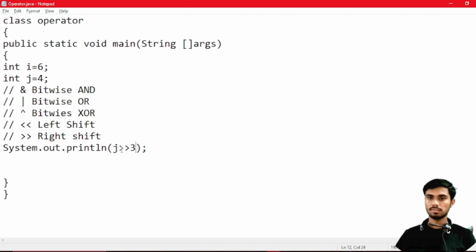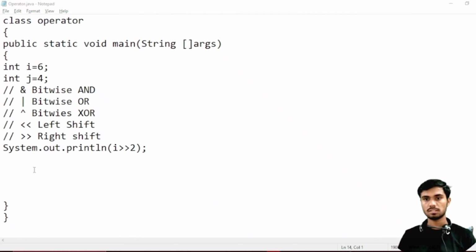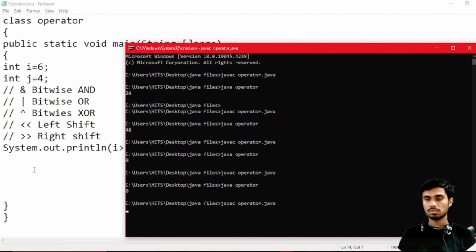Okay, if we right shift only two places of i. So here is our value of i, 110, and we shifted only two places, so we have to delete only two values, and for those two values we add two zeros in front of the value, so our answer would be 1, and we are expecting 1 as an output. Let's see if we get 1 as an output or not.